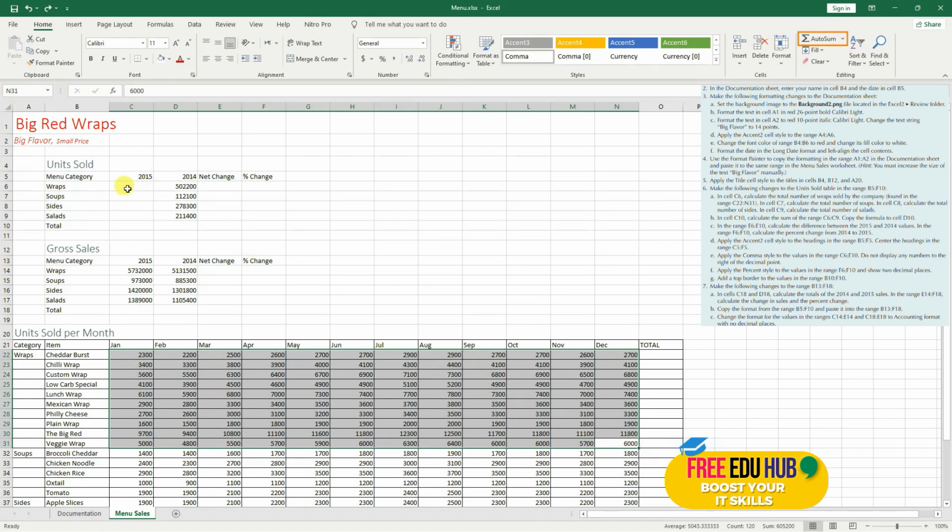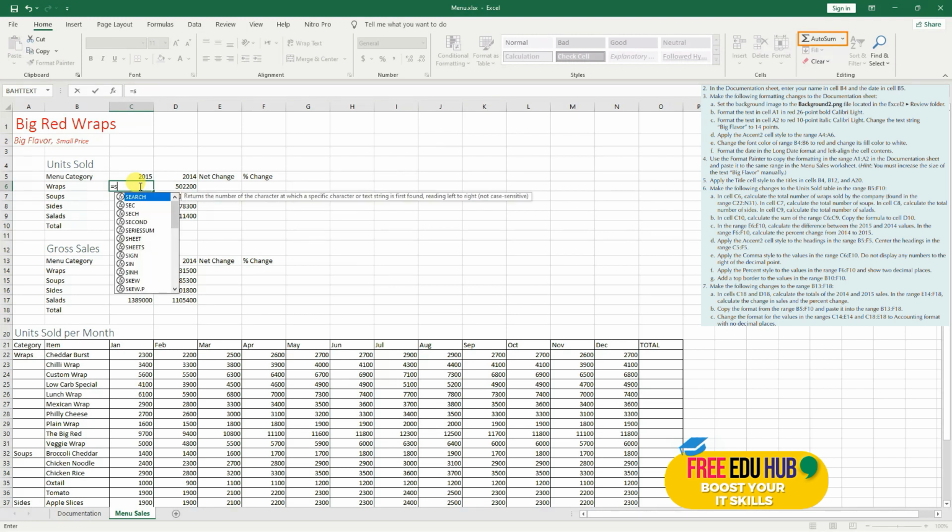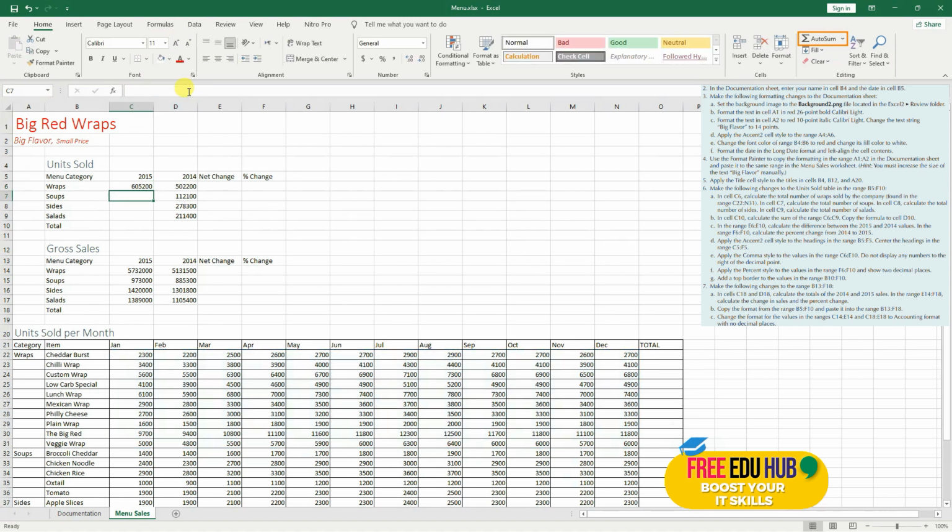Now there are two ways to do it. As we did last time, you can put an equal sign over here, then type in sum, open the bracket and then select this range from here to N31 and then close the bracket and press enter. You can get a total of it.